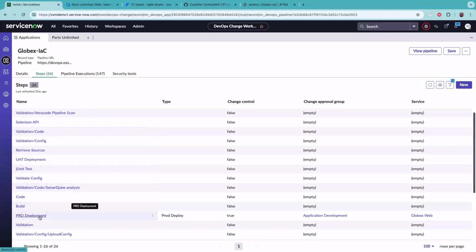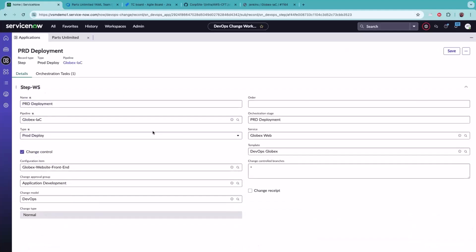For example, when you have a certain step where you want to open a change record, you have to specify some details, like the change model. We want to make sure that this particular step is going to use a change model to create the change record for a DevOps change. You might want to use templates. You might want to have different application groups assigned and so on. And you could add other fields as well by modifying the pipeline itself and adding those to the directive in the pipeline. Okay, so then from here, let me go back.